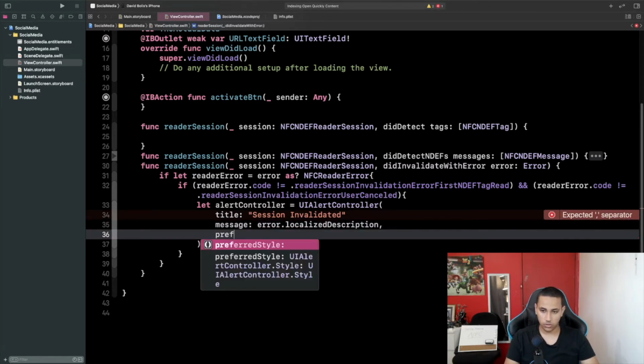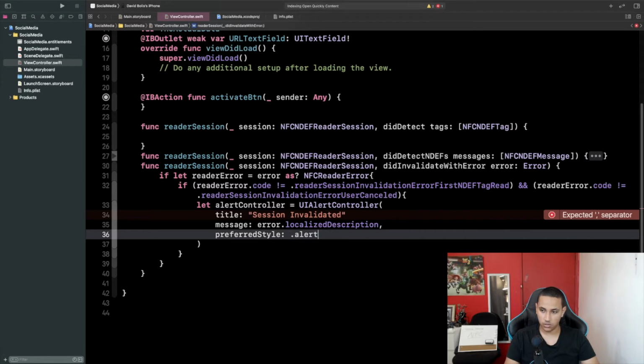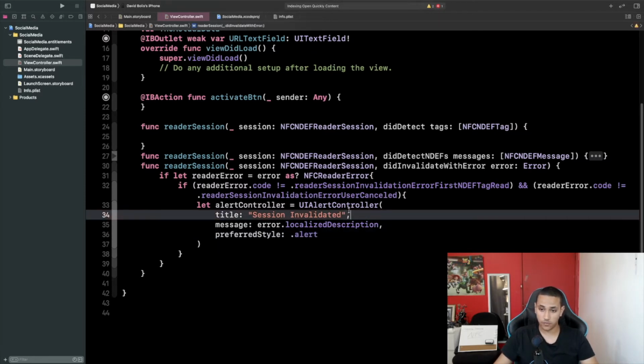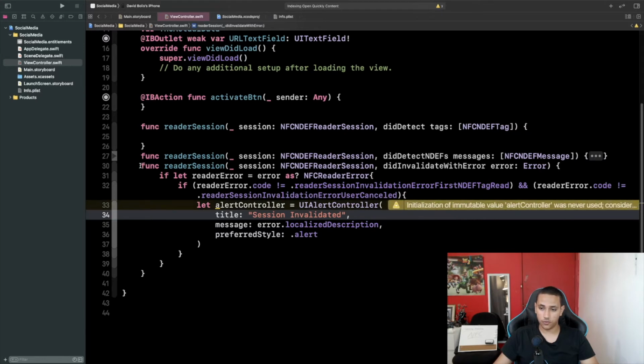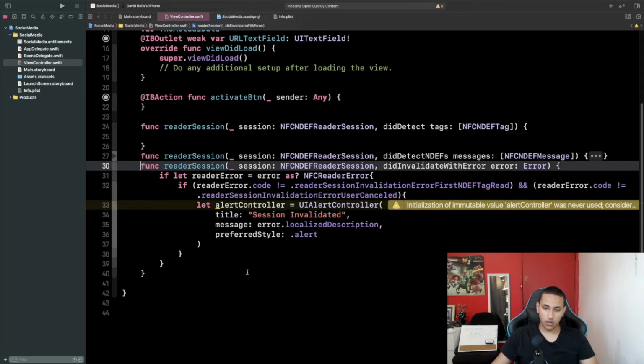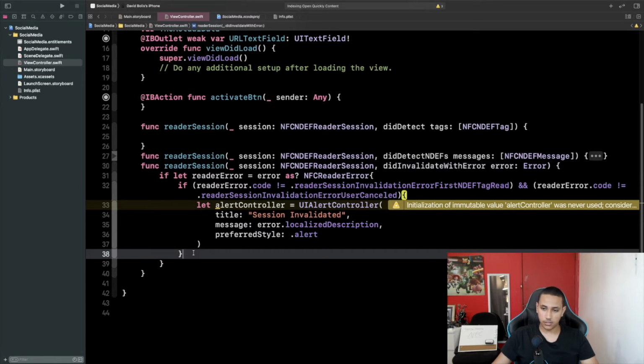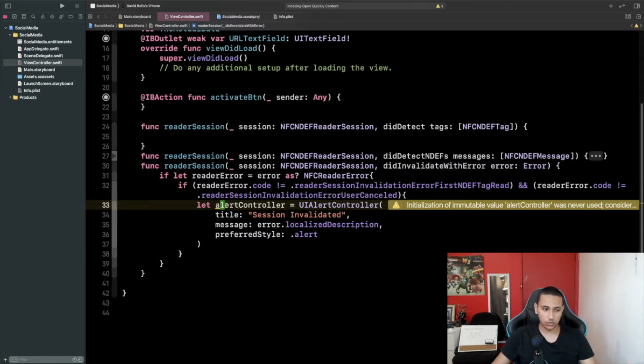Finally, we're going to give it a normal style of an alert, and we need a comma over here. And there we go, we finished our first function. What we need to do next actually is then present that alert that we just created.